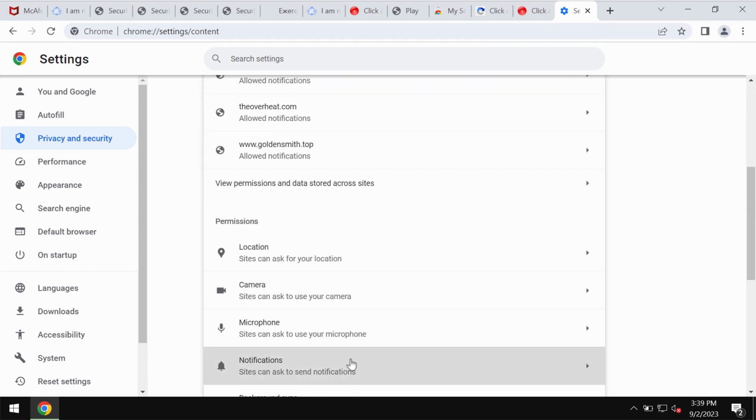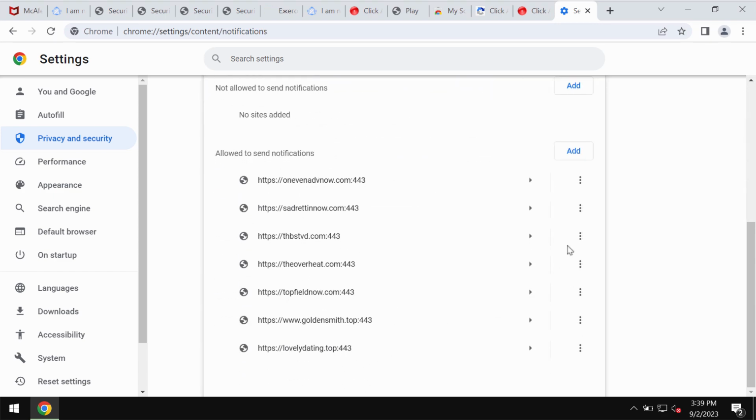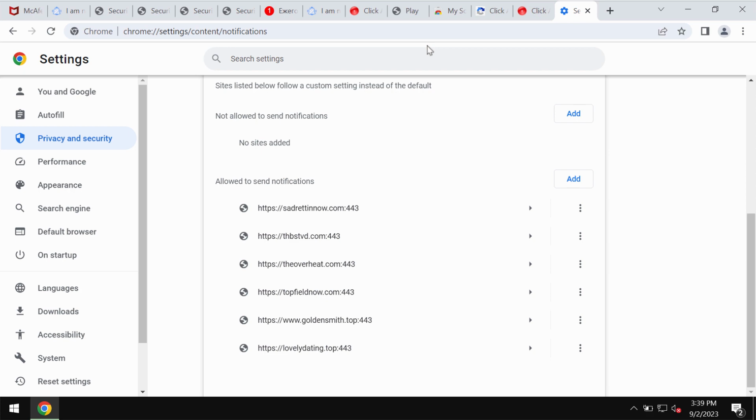Now in Permissions, choose Notifications. Carefully research these sites allowed to send notifications, and remove any junk sites if you find them.